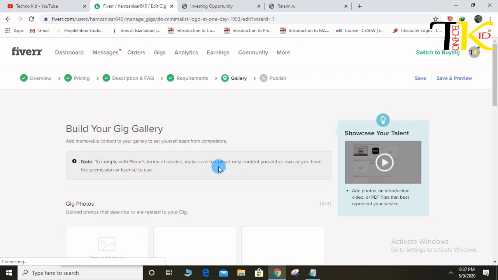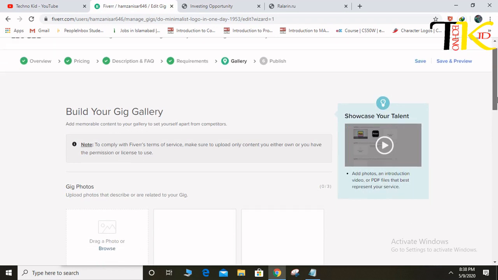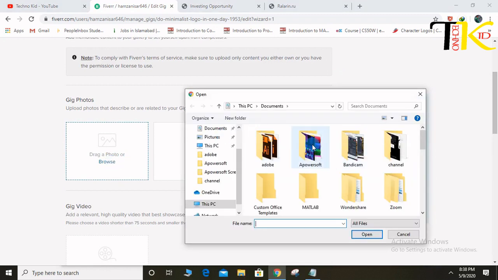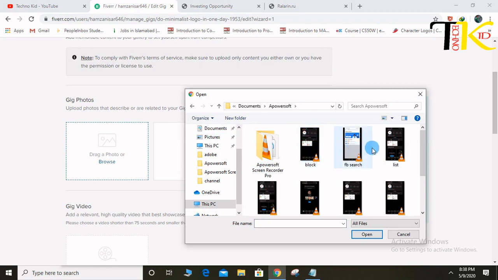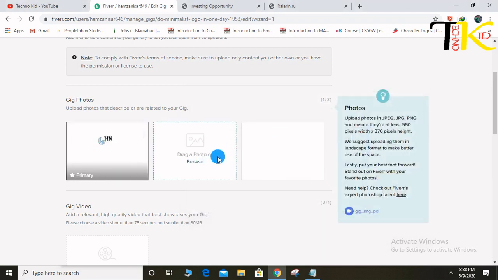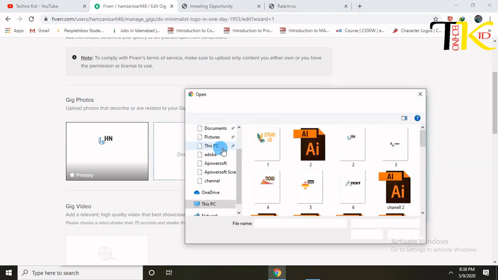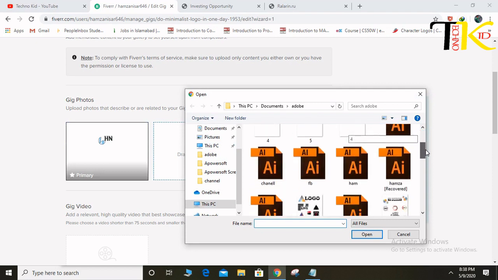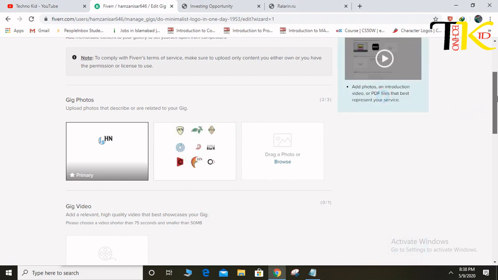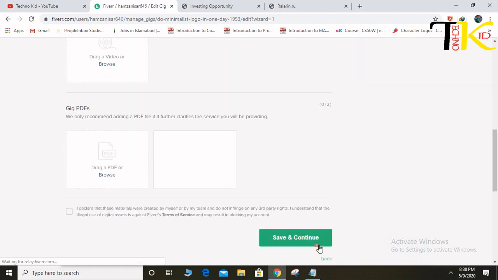Now here comes a must, or you can say a very important part, the gallery. You have to give some of your previous work that you have done. Let's assume I give these logos. Here it is, this many logos, and give those logos which you think are the best ones. It's better to have multiple logos in one photo, like this one. This is how it will give you a better chance. And after that just click save and next.